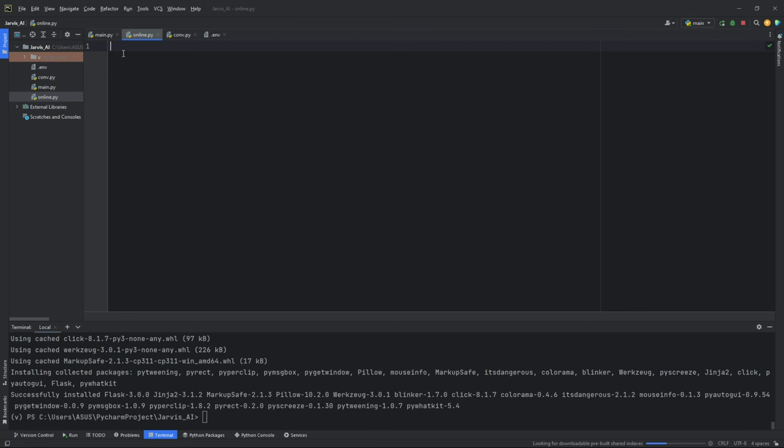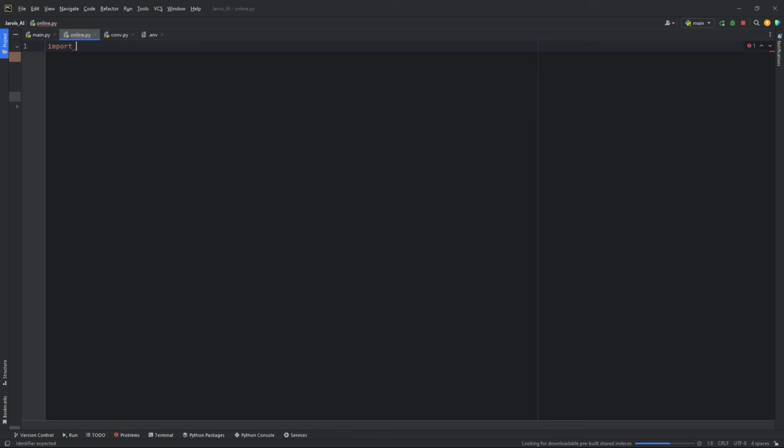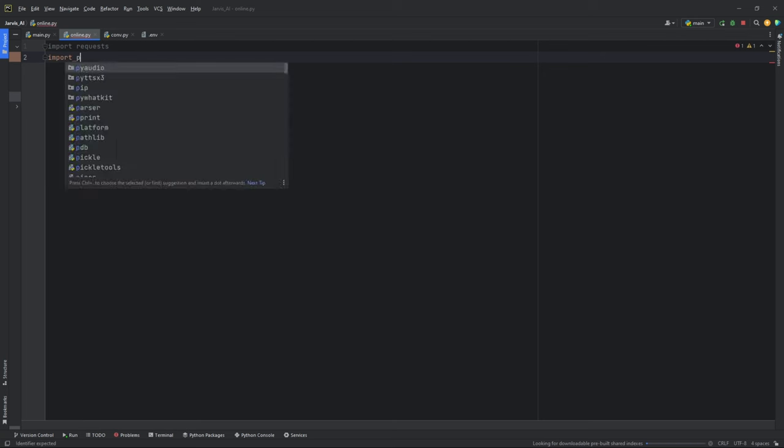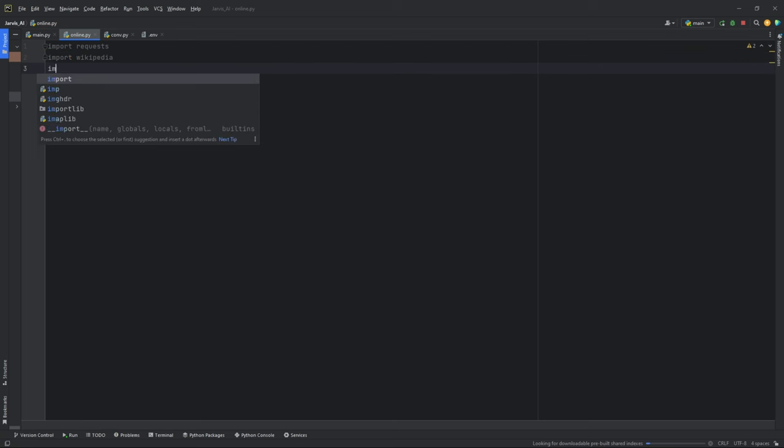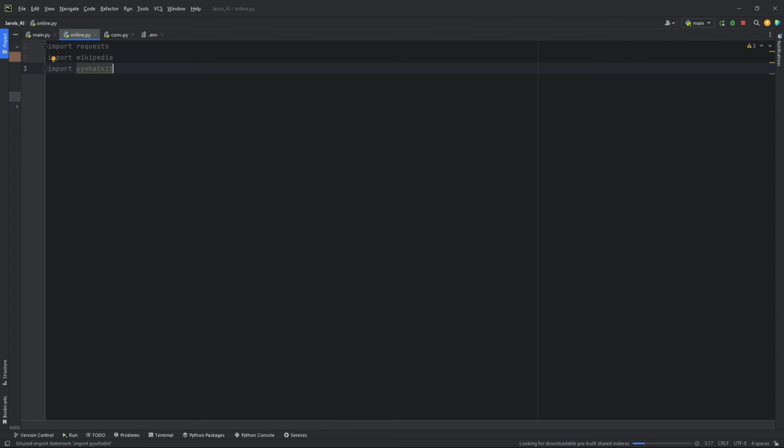Now we will import all these three. Firstly, we will minimize all this. Import requests. Now import Wikipedia. And in last, we will import PyAutoGUI. So this PyAutoGUI is basically a module which we will use to access our online functions like Google and YouTube, and this library has many predefined functions in it.